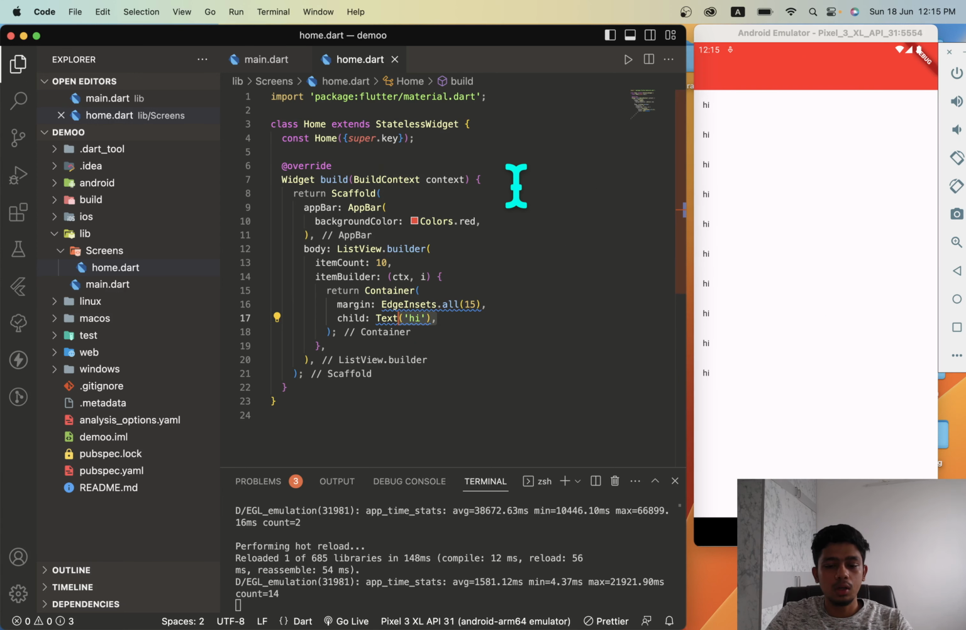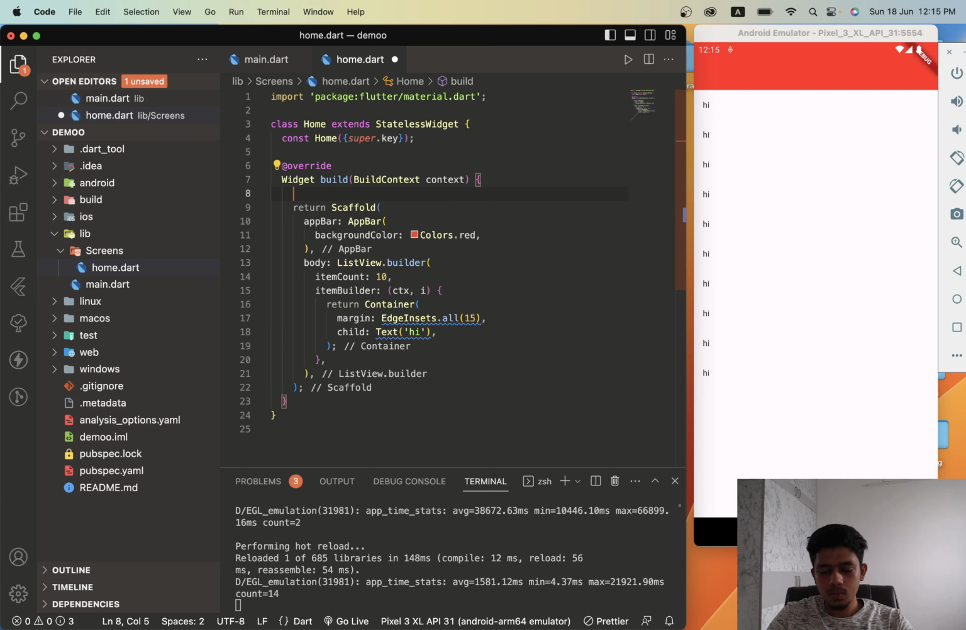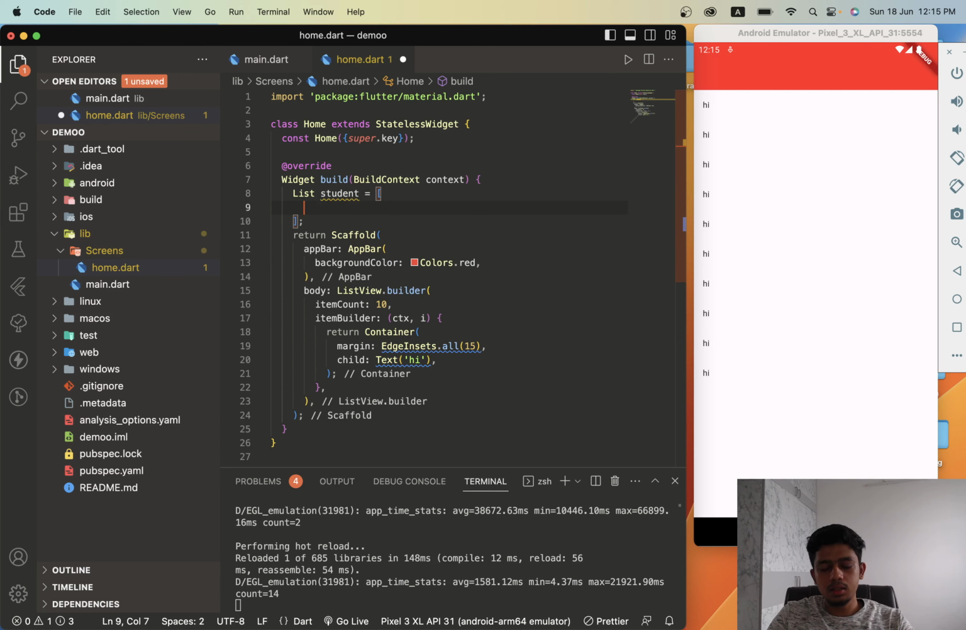This is the output. So what I'm going to do is create a list of data, let's say student data, to display in our Flutter app. So I'll just create a list. I'll name it student. And each student should have a name. So I'll write a name.